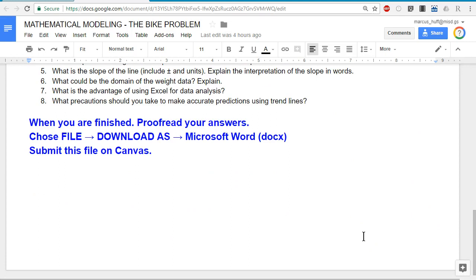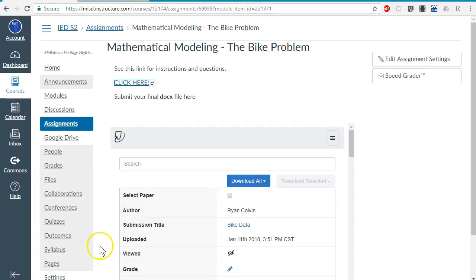When you're done typing up your Google document, choose proofread, and then choose File, Download as a Microsoft Word docx file. That is the file you're going to turn in on Canvas over here. So whenever you're done, you'll go to this portion here and you'll click upload and turn in your docx file. And that's that.